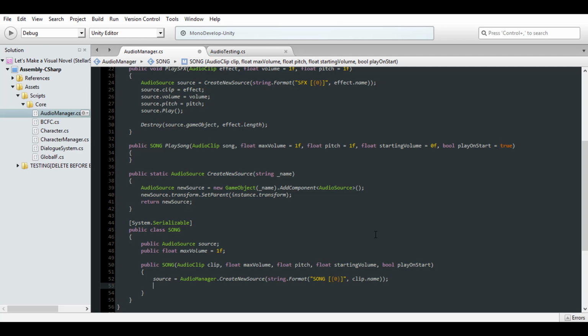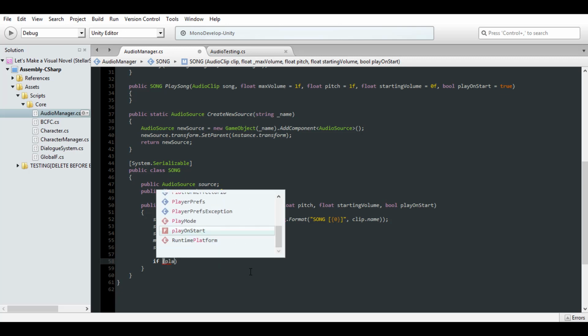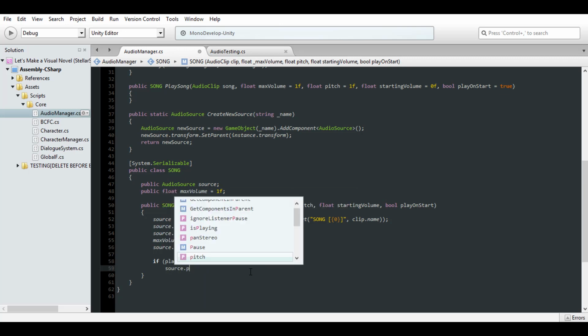Okay, now we just want to assign our variables. Make sure the clip is equal to the clip that we want to play. And source.volume equals starting volume. Max volume equals, just to identify that, I'll make max volume underscored. So max volume equals variable max volume. And source.pitch equals whatever pitch we passed in. And lastly, if play on start, then source.Play.